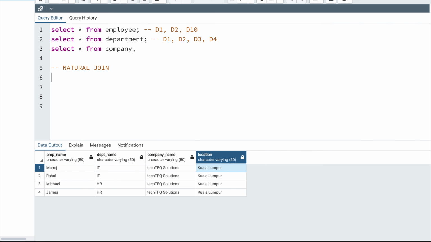Now what exactly is a natural join? In a natural join, SQL will decide what is the join condition. So based on which column the join should happen will be decided by SQL and not by the user themselves. And that can actually be a major problem when using natural join. Now let me try to show you with an example.